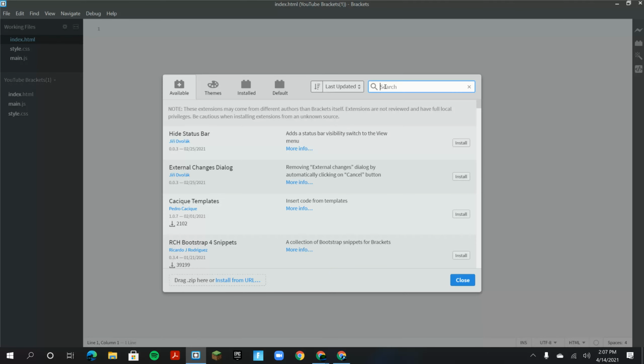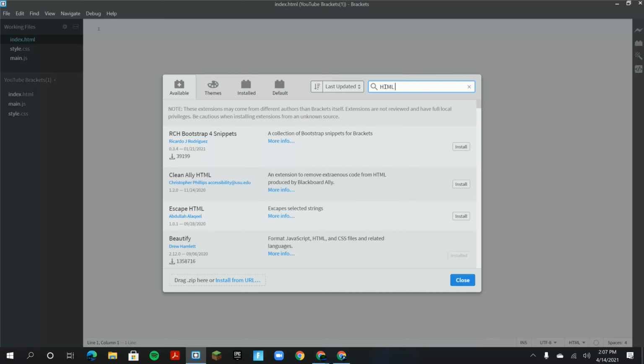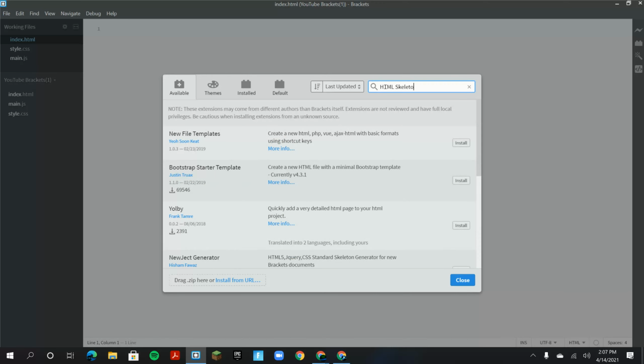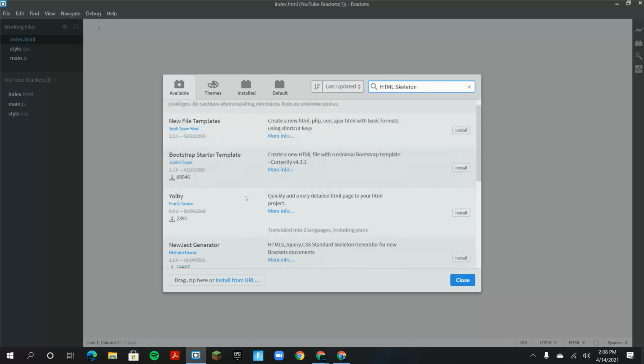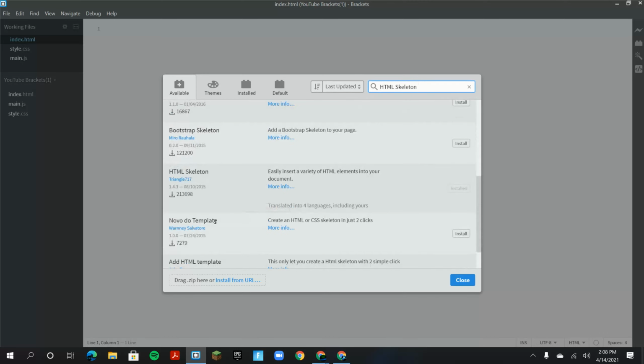Okay, so go back to the extension manager and type exactly what I'm doing. Caps HTML skeleton. Okay, so if you go down a little, here it is. You have to do this one here. So it's easier for you. So close this.